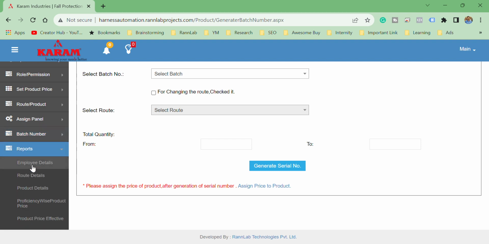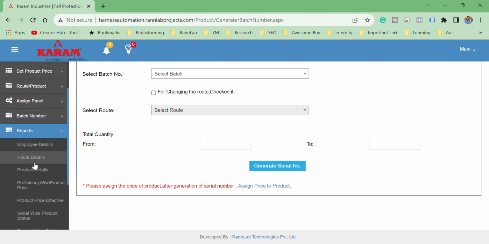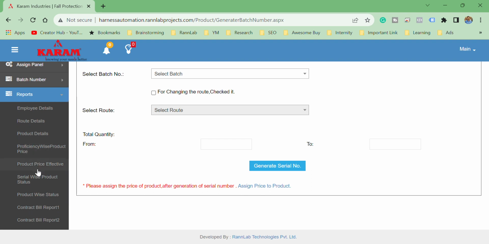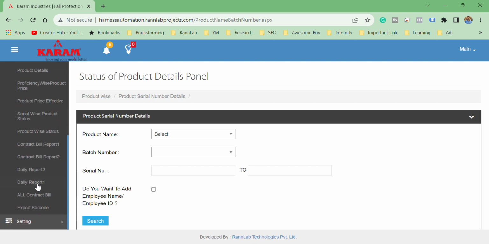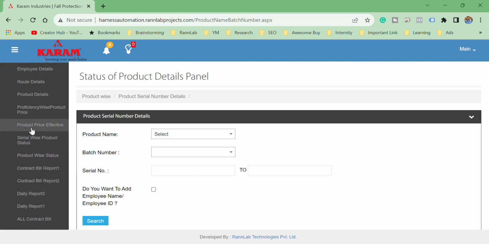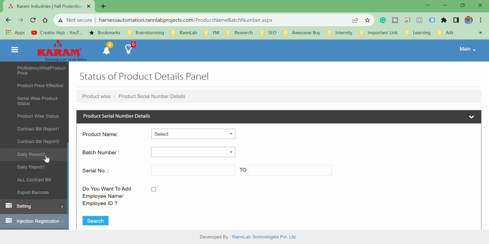Then we have multiple reports: the employee details, route details, and the products, proficiency, product wise, price, effectively, serial wise, status. Right now this is not able to fetch the products, because I have not done the entire entries, so this may not show you the entire reports. I can go through the reports that are working: serial wise report, product wise status, contract bill, daily reports, all contract bills. So you will get the reports of each and every operation that we are doing.